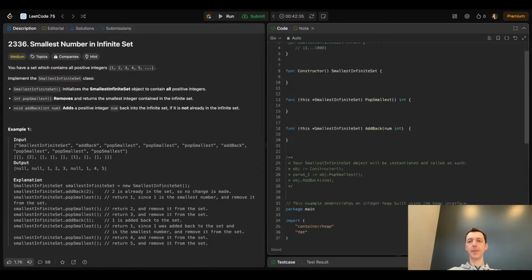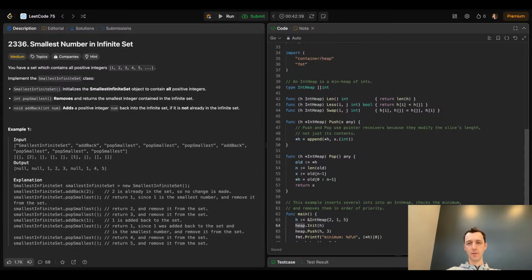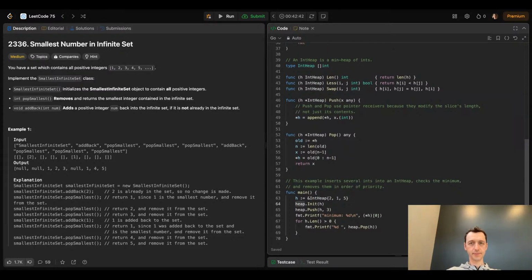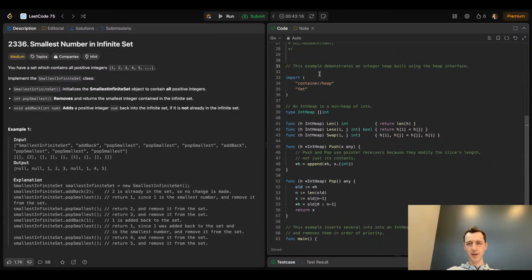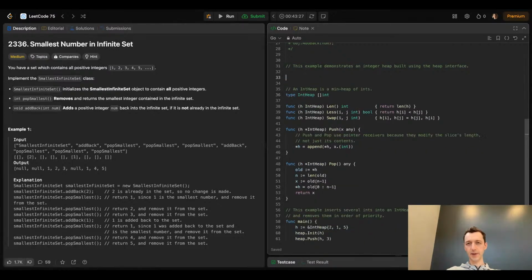Okay, then. So I think we kind of followed. Essentially, yes, you need all these methods so you can use these things. That makes sense. So we don't need the package main. Integer heap built using the heap interface. Yeah, so we are using the heap interface. Let's clean it up a little bit.